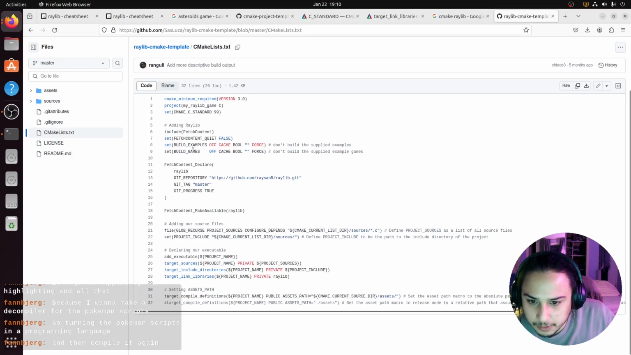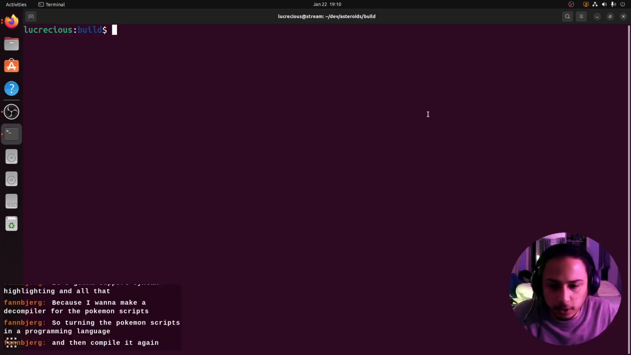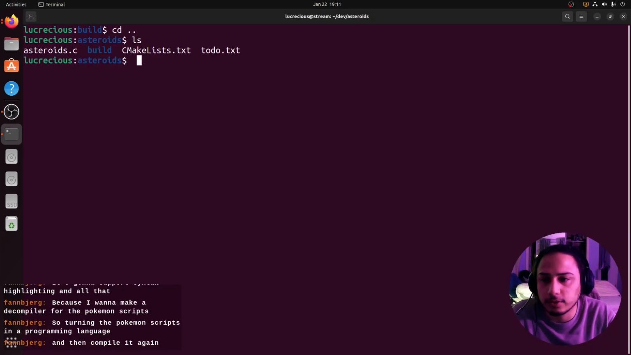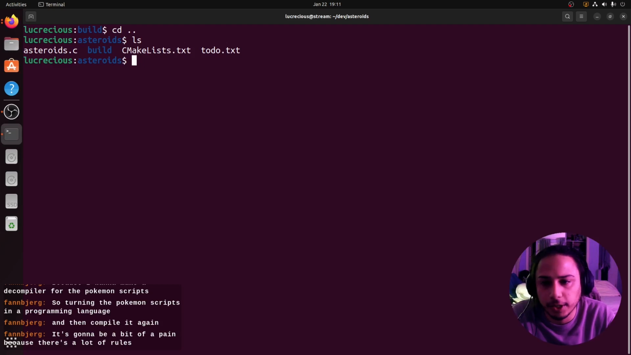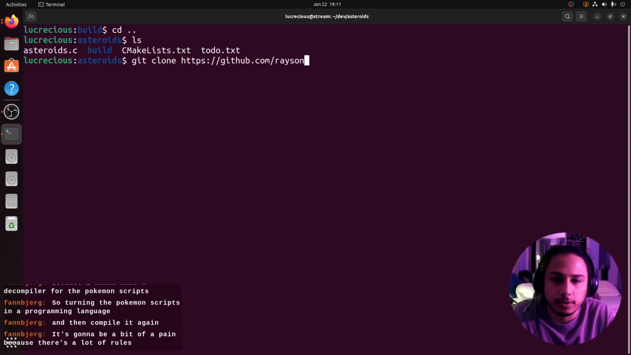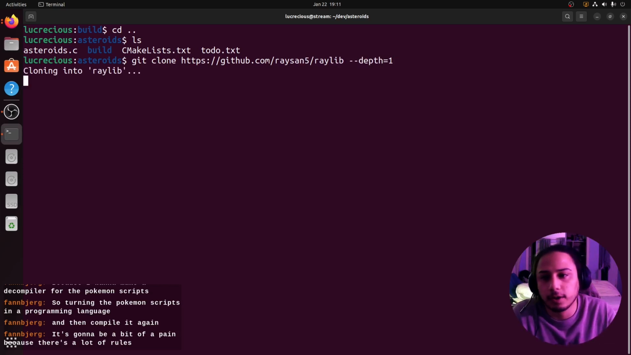Let's see. Oh, they use this, which I don't want to use. Okay, so I think what I'll do, honestly, for now, just to get ourselves going, is I'm just going to go ahead and clone raylib here, and then just get the dependencies that way. I think that should be okay. So clone, yes, github.com, raysan5, raylib, and then we'll do that.